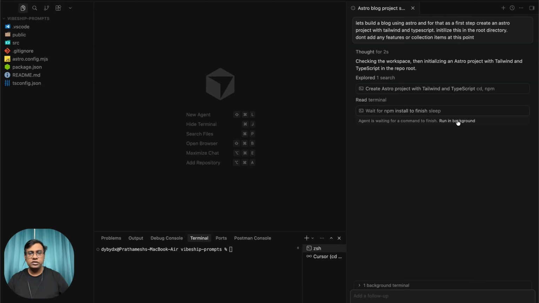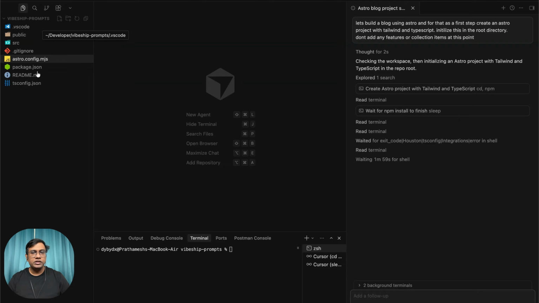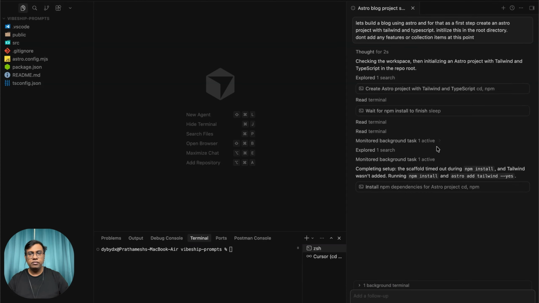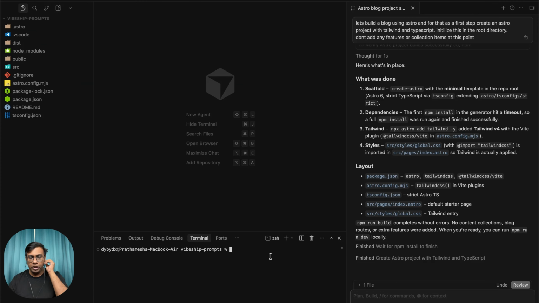Again we have got this, so again run in background. As you can see, our files are getting created here. Now it has asked me again for certain permissions. I am going to say run because it's installing the dependencies now. This is the terminal window that will open up here.